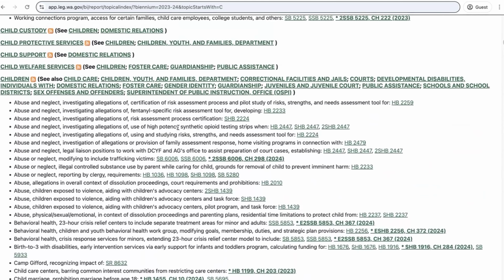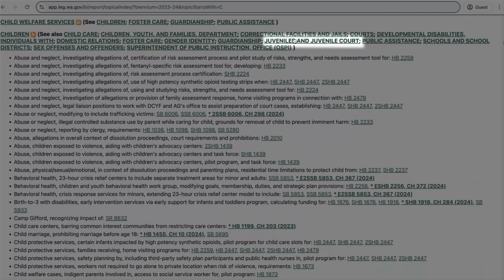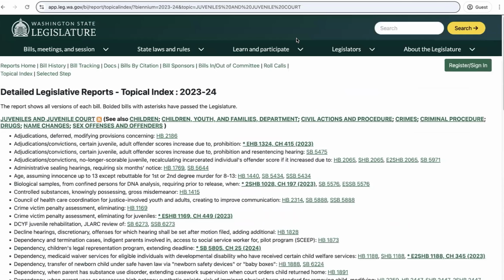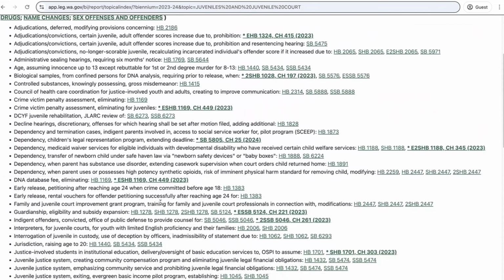The other thing that's important to note is that children is a really big topic. And so next to children, there's all of these other topics that will help you narrow your search. So maybe I'm interested in children and juveniles and juvenile courts. So then I click on juveniles and juvenile courts, and I'll see all of the bills that were introduced in the 2023-2024 biennium. If any of these bills have a bold to them, that means that they were passed into law.